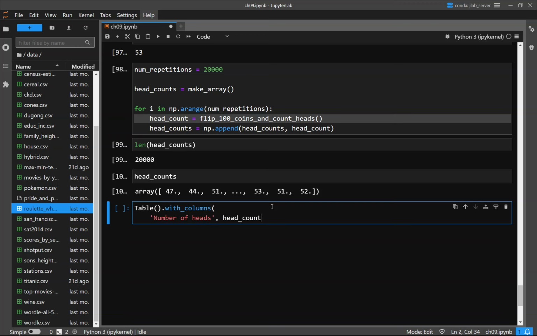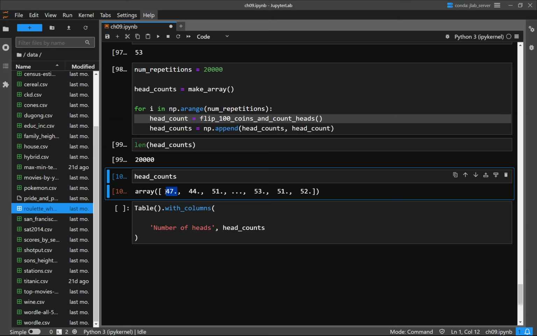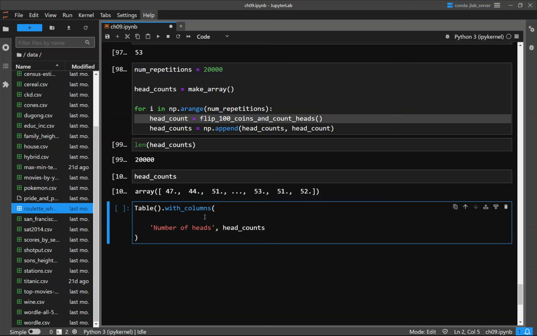But we can also do other things. We can make a label for which repetition it was, if you number each repetition. Repetition number 1, I flipped 47 heads. Repetition number 2, I flipped 44 heads. Repetition number 3, I flipped 51 heads. You can keep track of that.